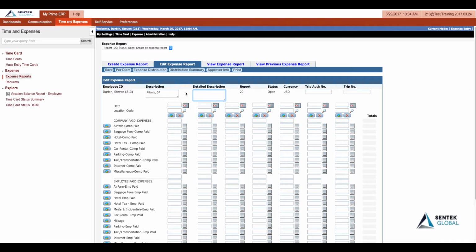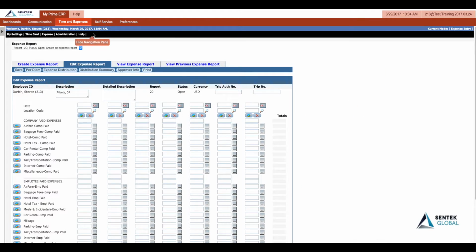And before I enter a detailed description, I'm going to click on this hide navigation pane so I can fully see the screen. Detailed description. Now I'm going to put the project, CSA, NSO2, and some purpose. I'll put the purpose of application strategy.